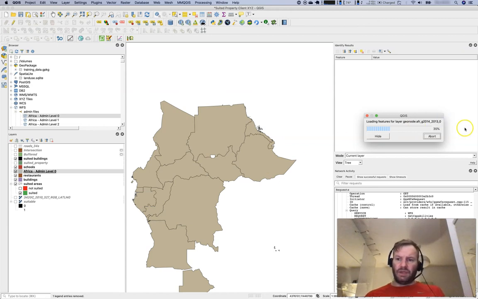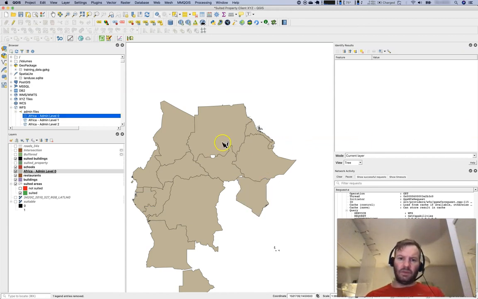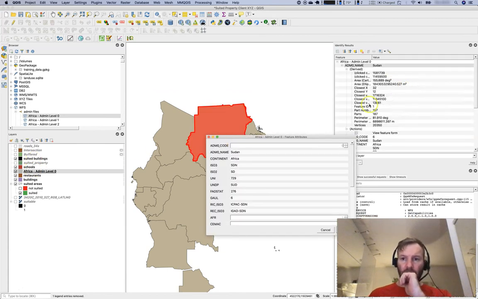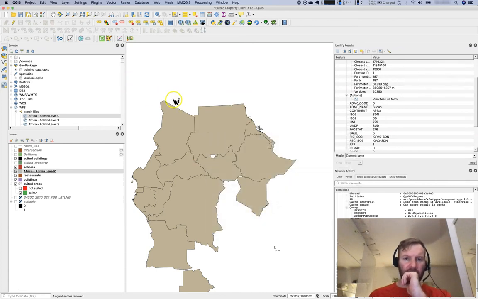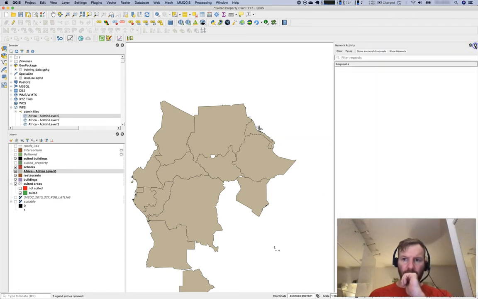We will abort this now, because I can then select here an entry. This is now all the information I have. Right, so you can see a lot of empty fields, and this is the way it is. Now, let's clear this in the network activity pane, and once again open up the terrestrial server.